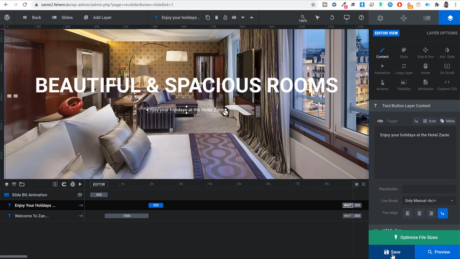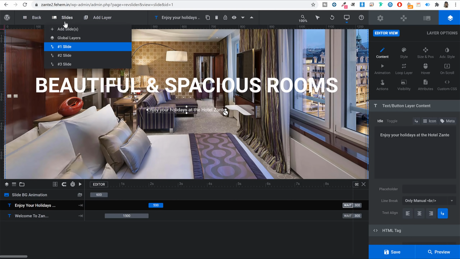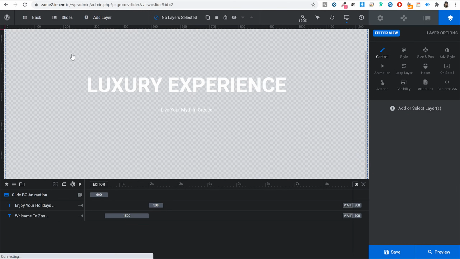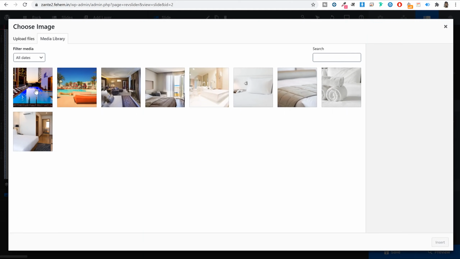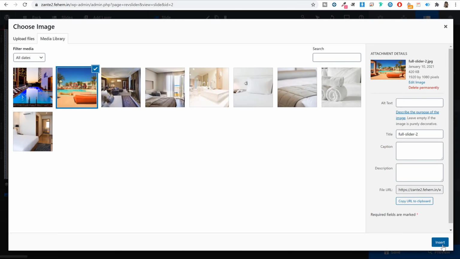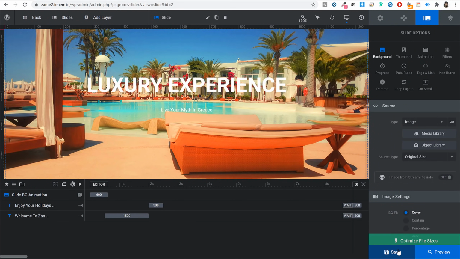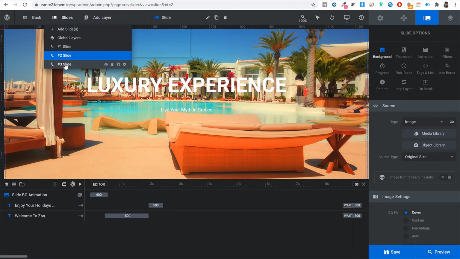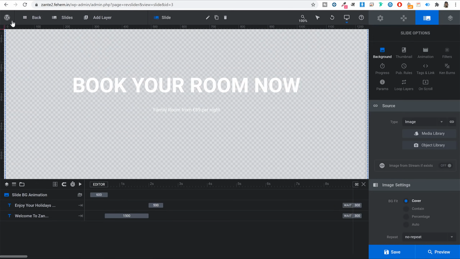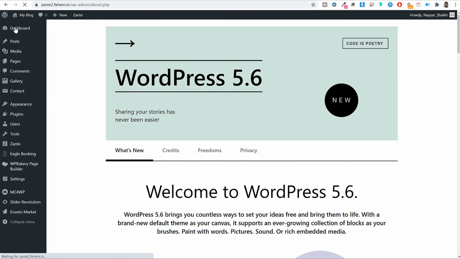Once you do any changes, click on this save button. Now this was your first slide. If you see this option over here at the left hand side top corner, you'll see slide 1, slide 2, slide 3. Now you can click on slide 2, and for this also click on this background image, click on media library. For this, maybe let's select this image, and again similarly you can do some changes on this page as well. And again you can go to slide 3, which is over here, and you can add that background image again. And once you do that, come back to your dashboard.